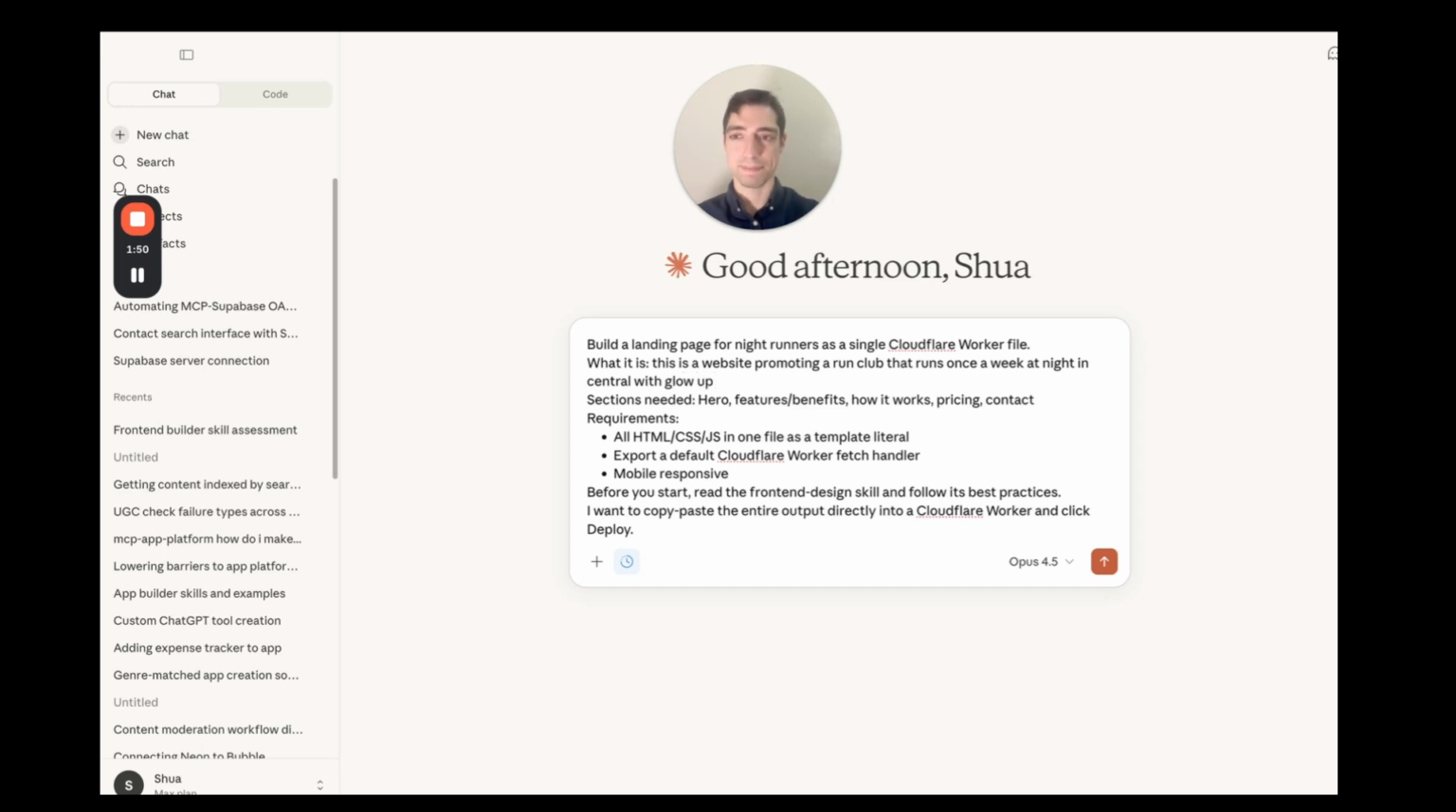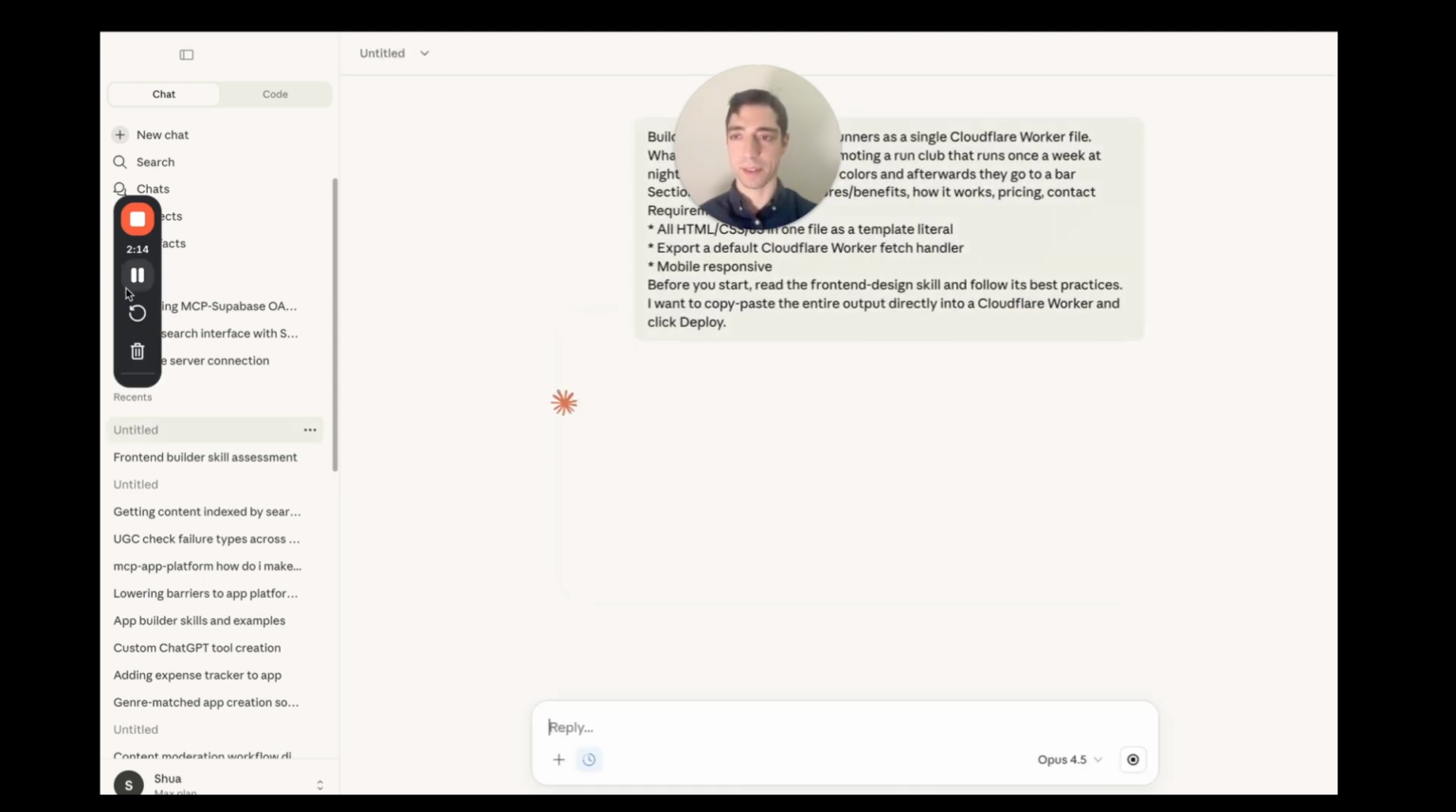Glow up, I don't know, with reflective colors. And afterwards, go to a bar. I don't know. People sometimes like mixing alcohol and running, but not really me. Okay. All right. Let's see what it can do. So you just type it in and click create.